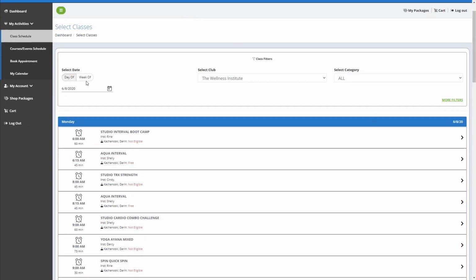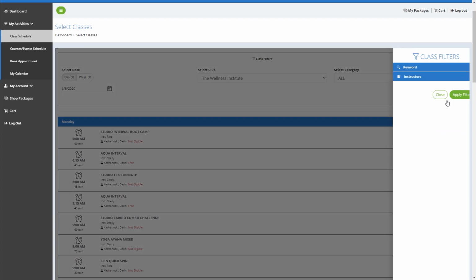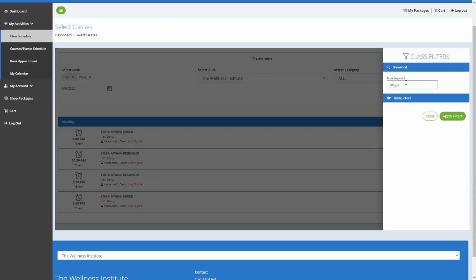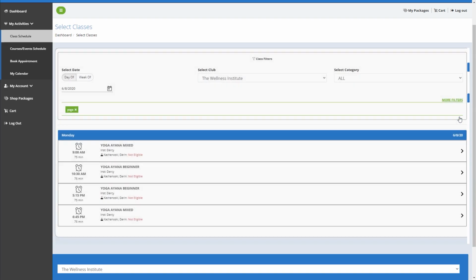I can also choose to show additional features. So these options here allow me to search for a specific keyword. So if I typed in yoga here, it should now show me all the classes that specifically had yoga in the name. And there we go. I can see a bunch of them there.